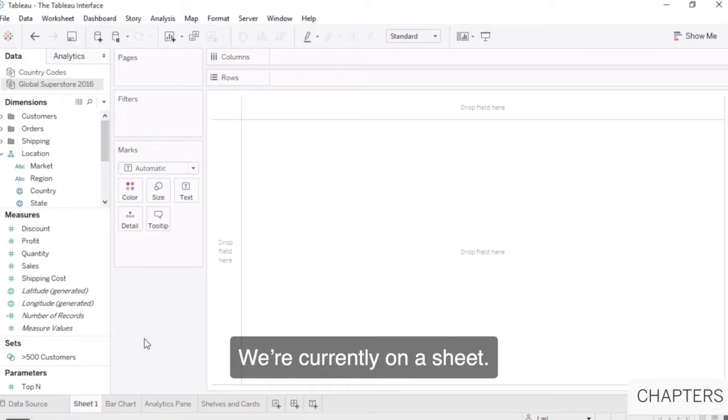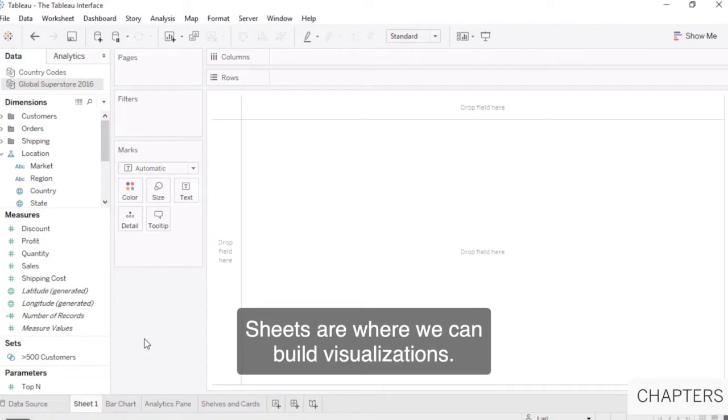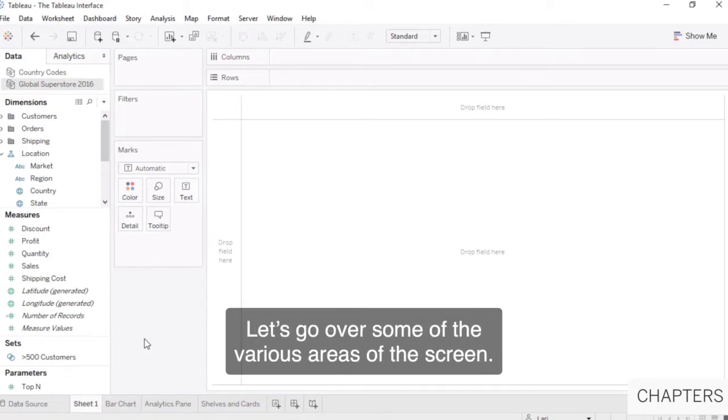We're currently on a sheet. Sheets are where we can build visualizations. Let's go over some of the various areas of the screen.